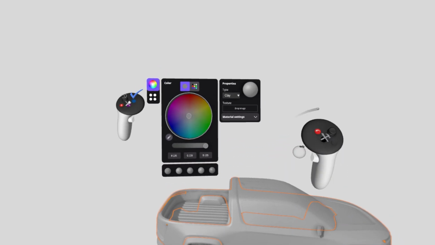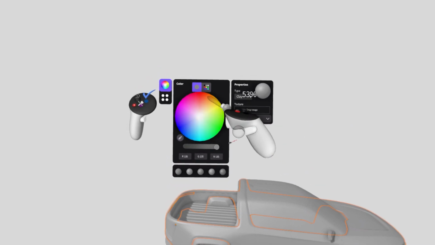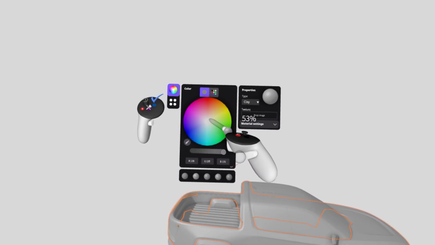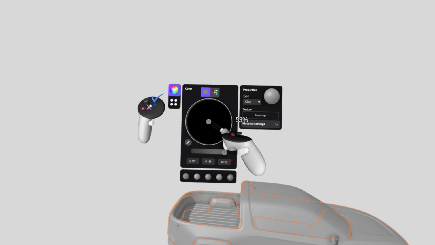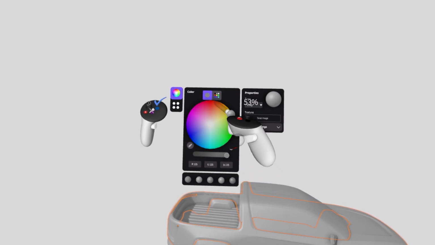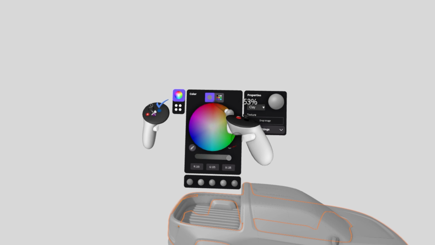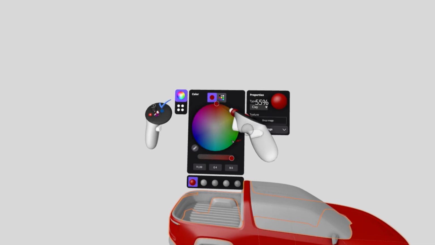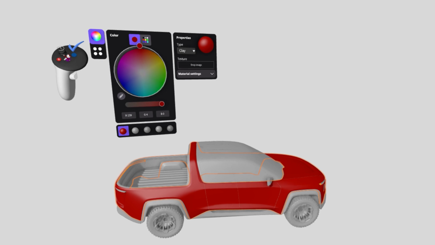From here, we can use our dominant hand to interface with the color wheel to select a specific color. You can also adjust the value of your color by adjusting the depth of your color picker in the menu. Pushing further will result in darker values, while pulling back will lead to lighter ones. In this case, let's go with a nice red. So once we find that, and that's the color we want, we can click our dominant hand index trigger to select it. This will apply that material to the object.